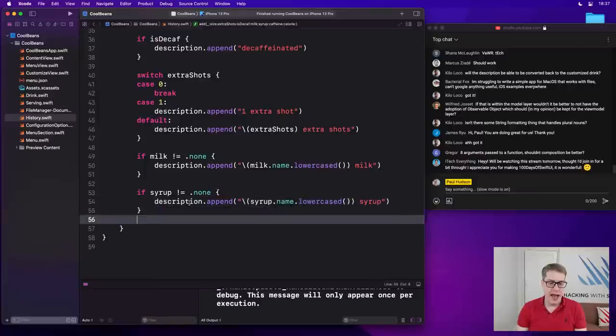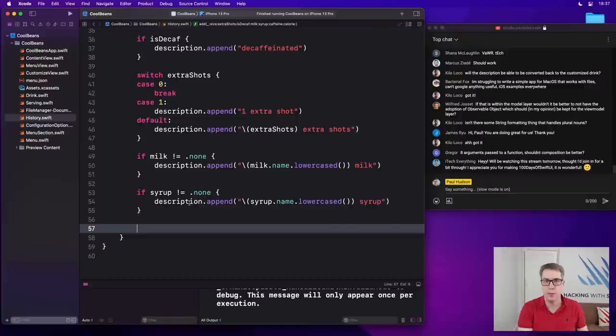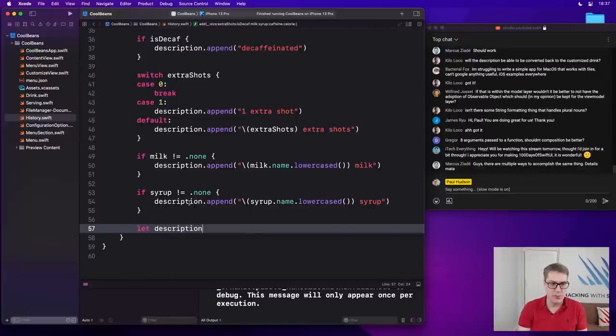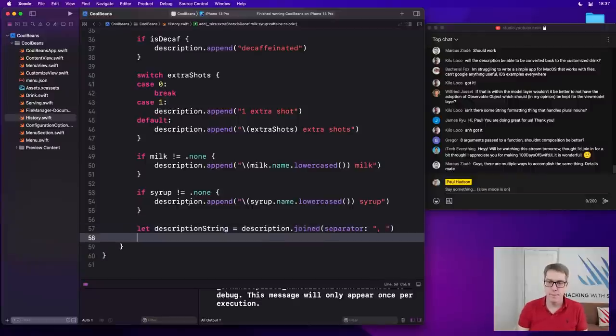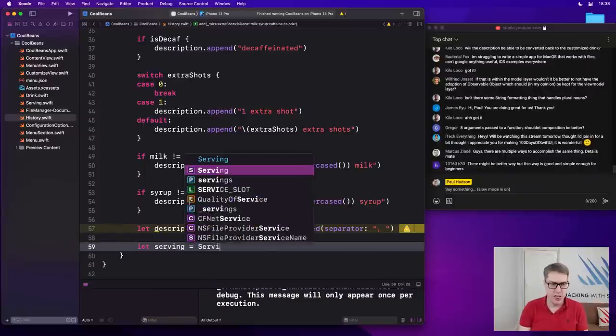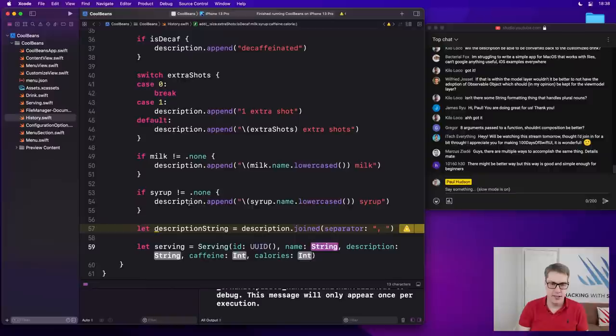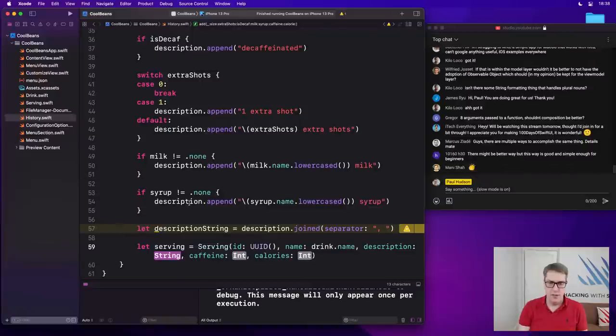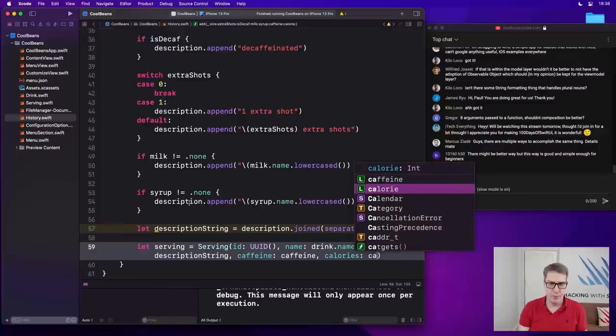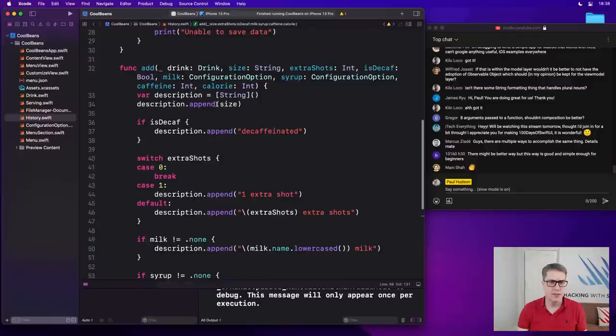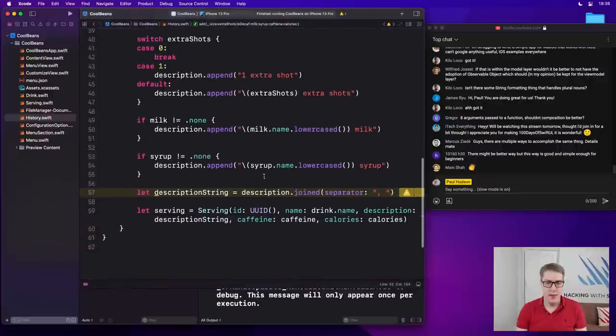That's syrup done. And with that, we have enough to create a whole description string describing the whole thing. We can say our description string is our description array joined, separator will be comma space. And now we can put that whole thing inside a serving. That'll store the name, that string, caffeine amount, calories, and a unique identifier. So our serving is a new serving. ID is UUID. Name will be our drink's name. Description will be our description string. Caffeine, caffeine. Calories, calories. Slight typo there. There we go.